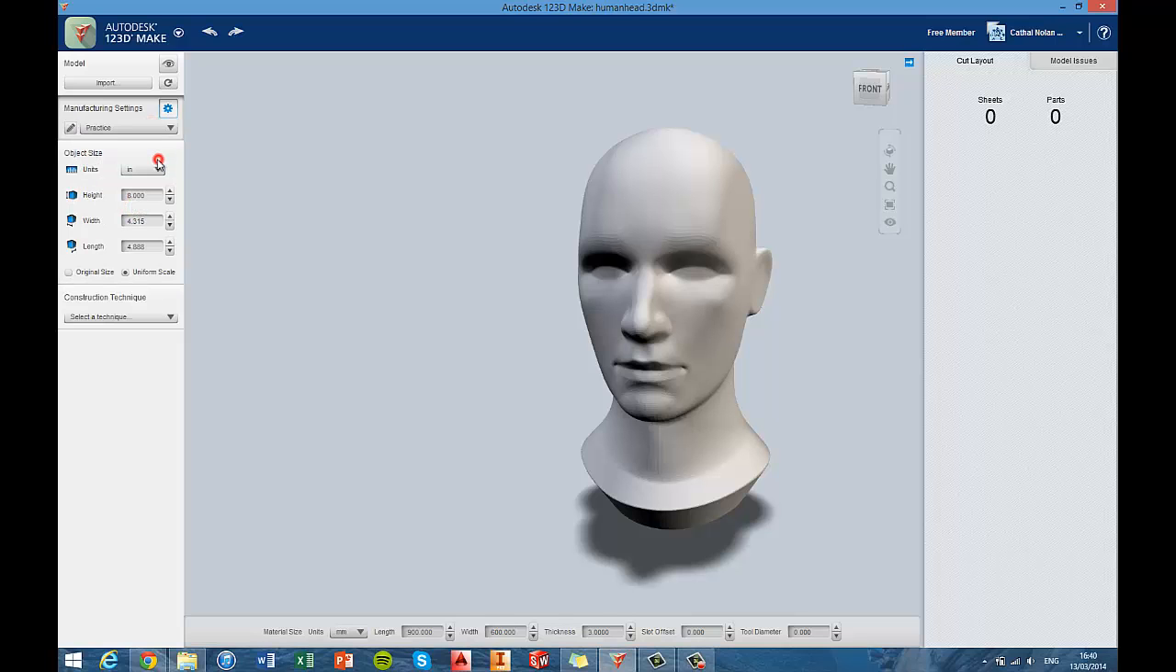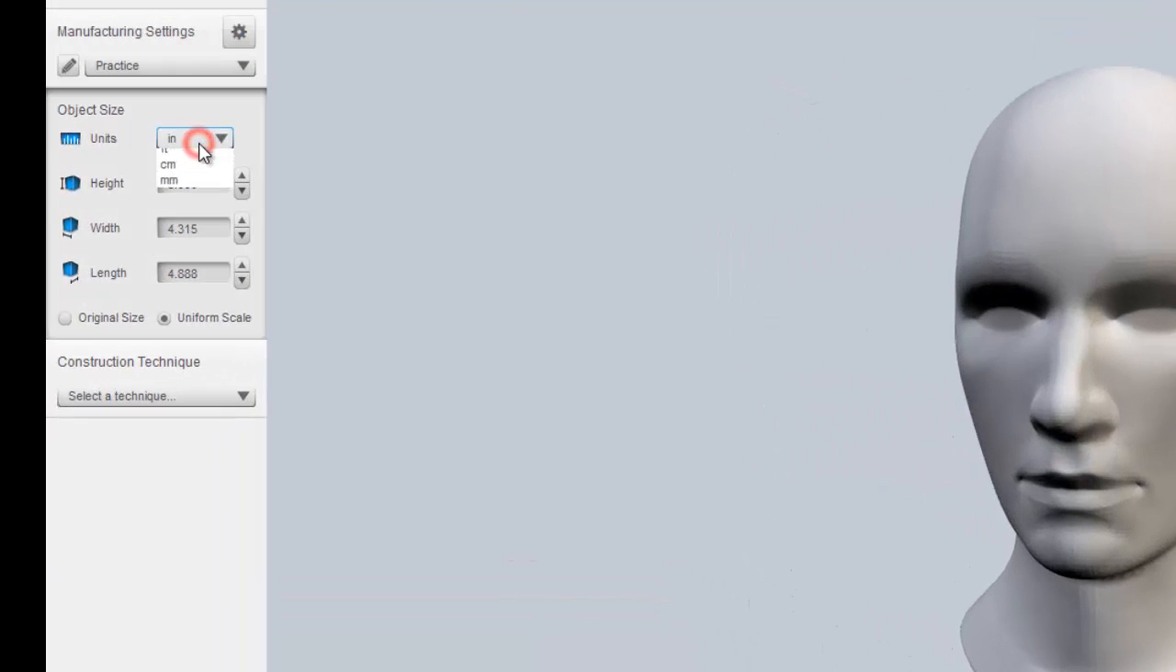When an object is imported, the size is changed to the 123D Make default. To revert to the original size of the model, check the original size box. Alternatively, you can enter the dimensions manually. To keep the proportions of the object, check the uniform scale box. With this checked, when the dimension is changed, each of the other dimensions changes in proportion.